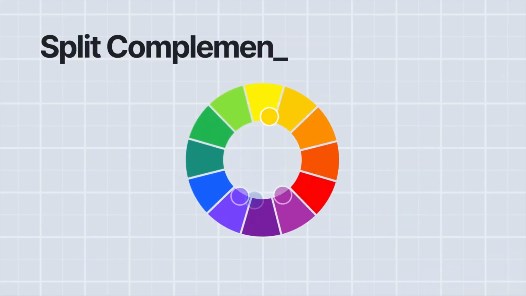Next up, we have split complementary. This color scheme uses one base color and two secondary colors. So instead of using a complementary color, two colors placed symmetrically around it on the color wheel are used. The base color is main, while the secondary color should be used only for highlights or accents.